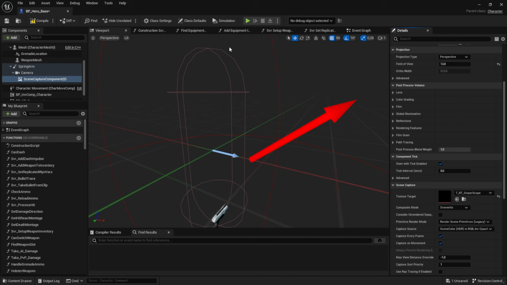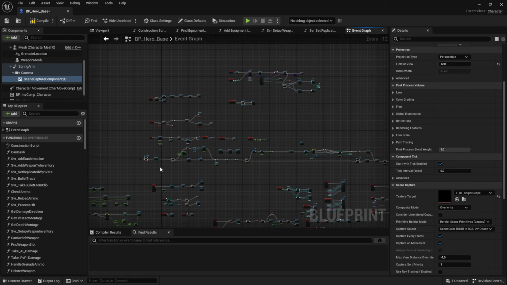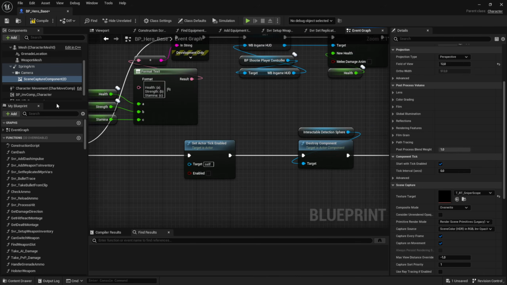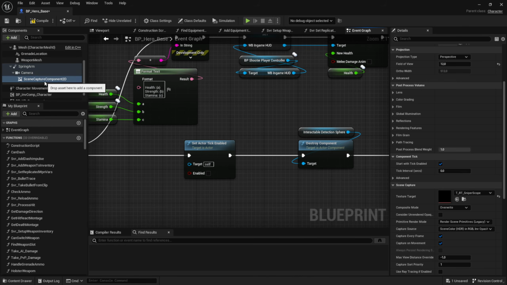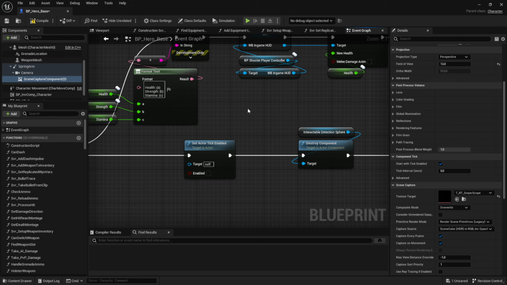Now we want to go inside of the event graph. And first of all, we're going to start at event begin play. So let's look for begin play. So we added a component in here, and because that's just added to the list of components, that will be added to every instance of the character. And we only need it on the local instances of the character because those are the only ones that actually have a HUD to display it on.